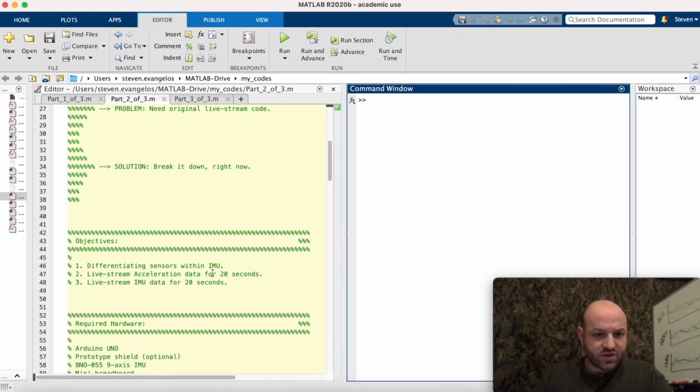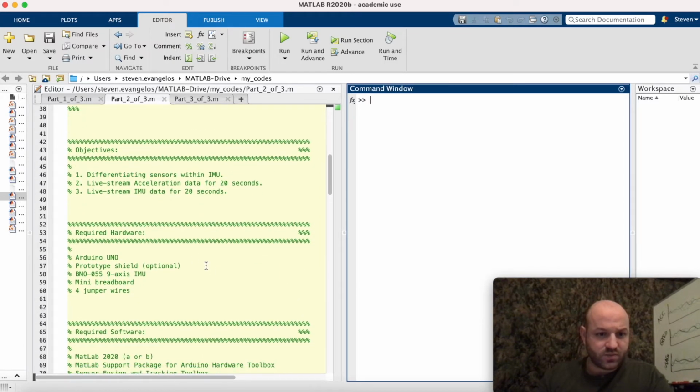The objectives for part 2 are as follows. Objective 1 is differentiating sensors within the IMU. Objective 2, we're going to live stream the acceleration data for 20 seconds. Objective 3, we're going to live stream all of the sensors, the entire IMU data, for 20 seconds. So we're going to be writing 3 different sections here.